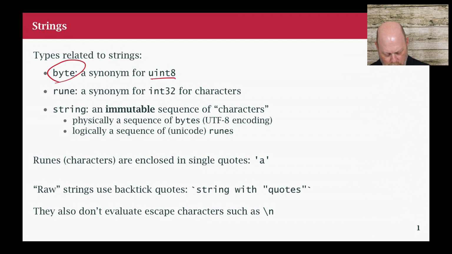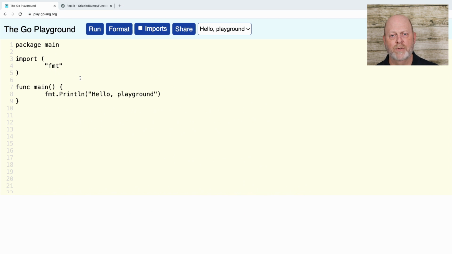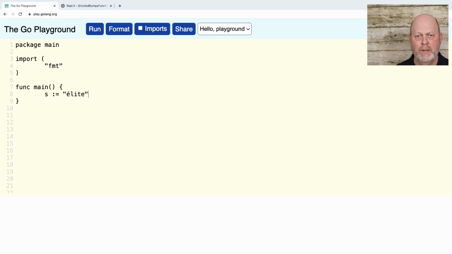I want to switch to the laptop because I want to demonstrate this concept of bytes versus runes, and I'm going to do that in the playground. I'm going to create a string, and I'm going to use a non-ASCII character. I'll just use the French accented E, élite. When I print this out, first of all, I want to get the type, so we're going to put a type in here, and then we're going to get the actual value.